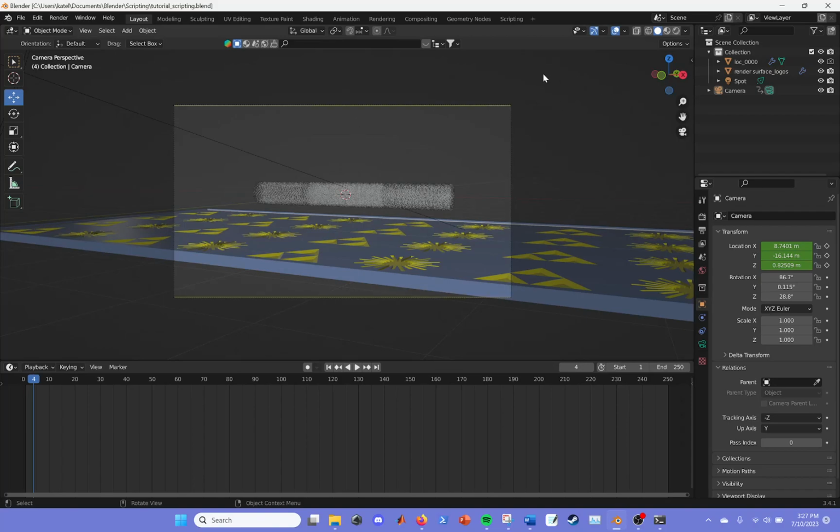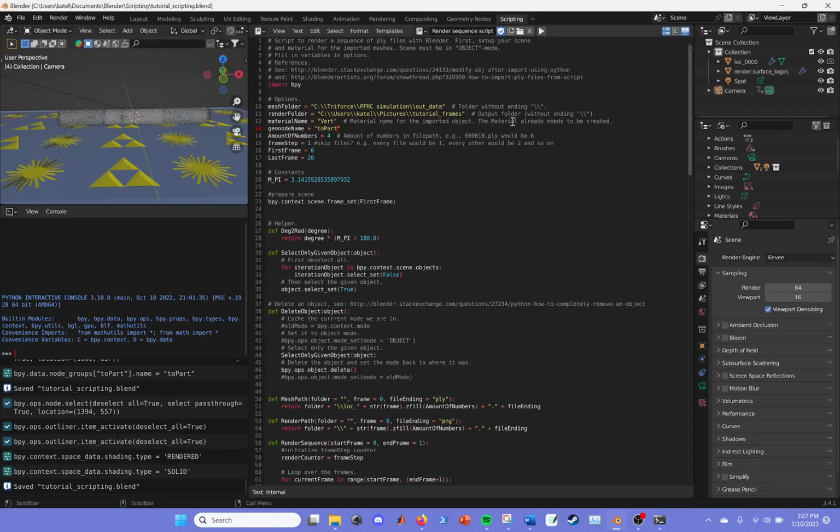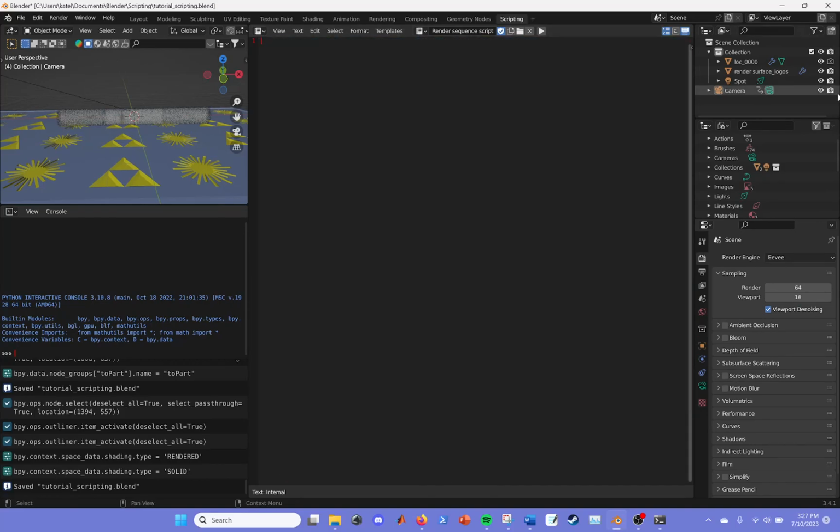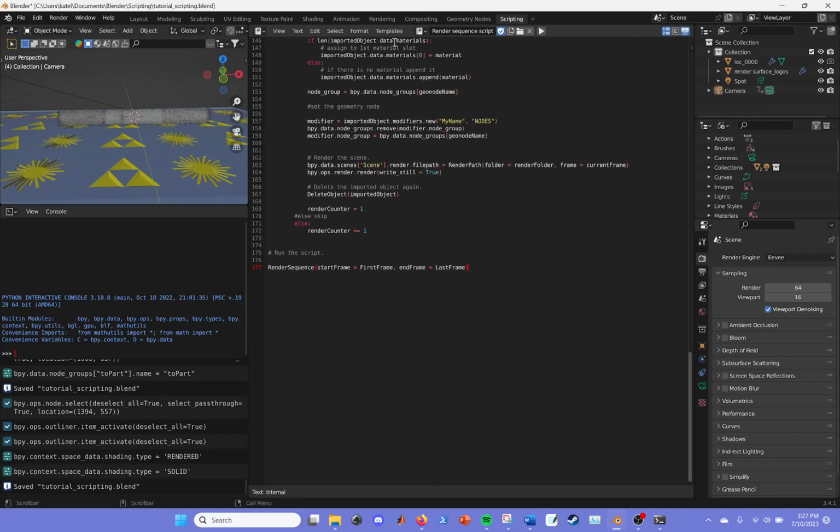Today's video is on Blender scripting, which you can find in the aptly named Scripting tab. If you are in a new Blender file, this tab will be empty and you will have to open a new script. The first step will be to paste in the Python script I have provided in Box.